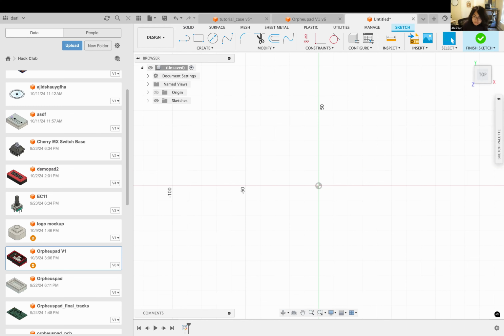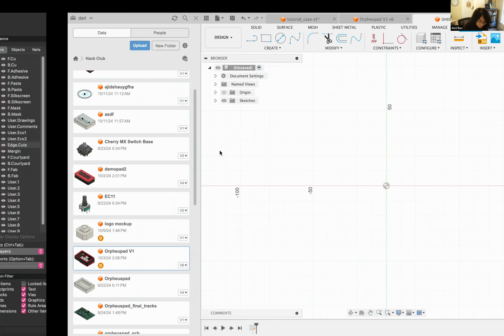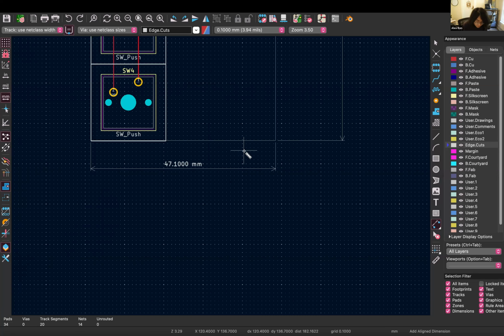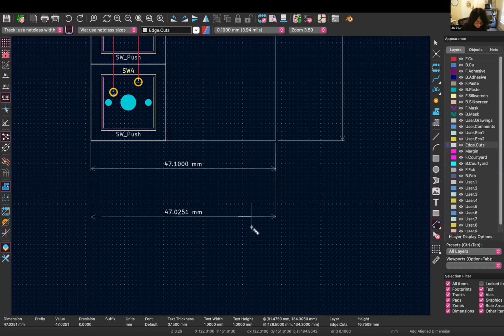Yeah, awesome, thanks. You forgot to put measurements on your PCB. So what you do is go to this tool, then go from here to here. You just click that and it'll snap here, and then you can drag it up and down.